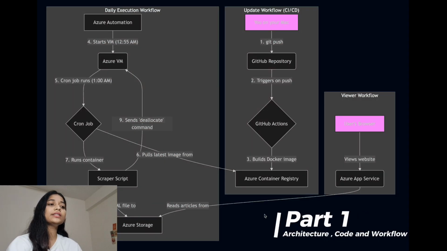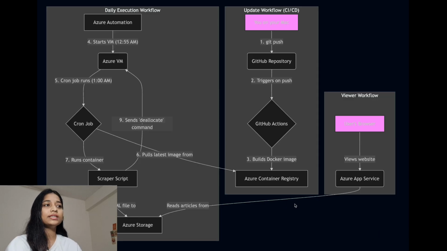So here's the architecture diagram of our project. We can see our project is divided into three main parts: daily execution workflow, update workflow (CI/CD), and viewer workflow. In the daily execution workflow, there's an Azure Automation, to which our virtual machine is scheduled to run at 12:55 a.m. This time can be scheduled according to our need. I have set it at 12:55 a.m.